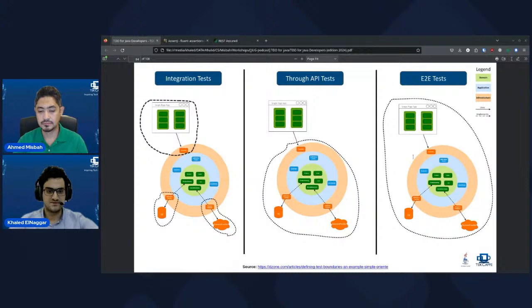So as Ahmed mentioned, in the integration tests, we test the adapters that call external dependencies, for example, calling databases or other systems, and we also test the adapters for systems that call us, for example, here are controllers. The next type is through API tests, where we test everything from the controller or from the API onward, and the end-to-end tests, which contain the client. For example, here is a browser. A browser is the client. The test starts there.